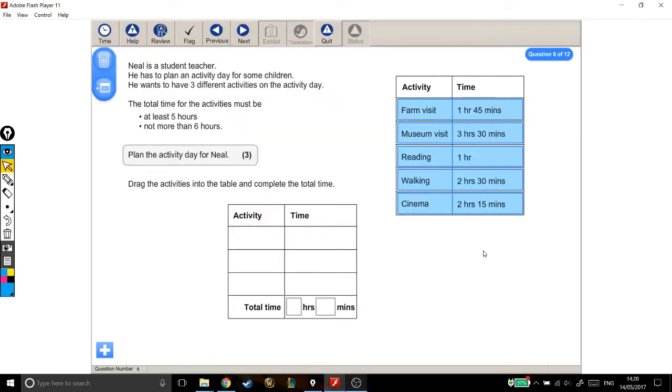Neil is a student teacher. He has to plan an activity day for some children. He wants to have 3 different activities on the activity day. The total time for the activities must be at least 5 hours, but not more than 6 hours. Plan the activity day for Neil.